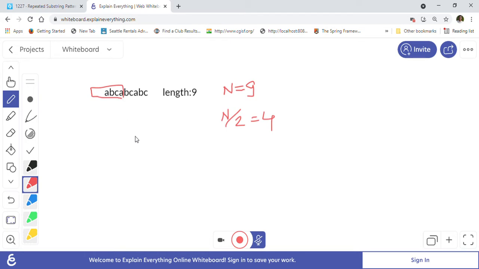ABCA. And it will check if 4 can divide this string into equal parts. 9 cannot be divided into equal parts of 4, right? So we will just continue and decrease our i. i was 4 in the beginning, so now we decrease it to 3. We will now choose another substring, which is of length 3. 9 can be divided into equal parts of 3, so this condition is true.